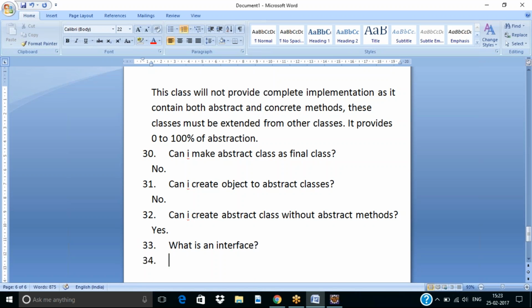What is an interface? So an interface is a description of set of methods. Okay, so it provides only description but not implementation. It gives only the description, there is no implementation there. We have to provide the implementation, by implementing it from a class.